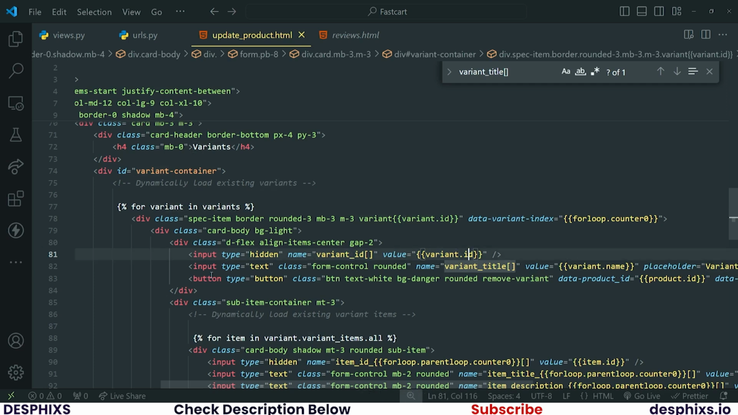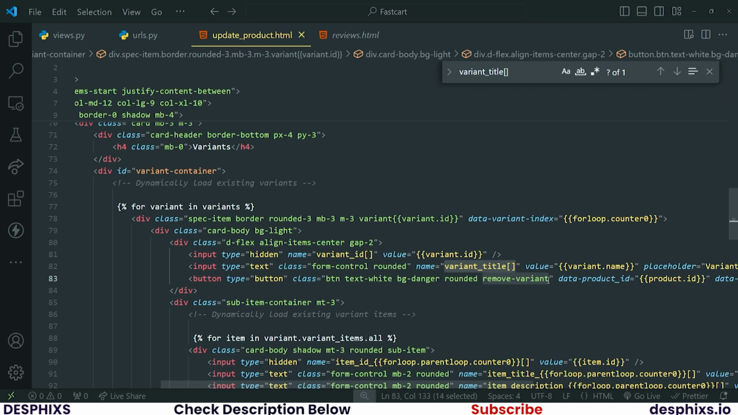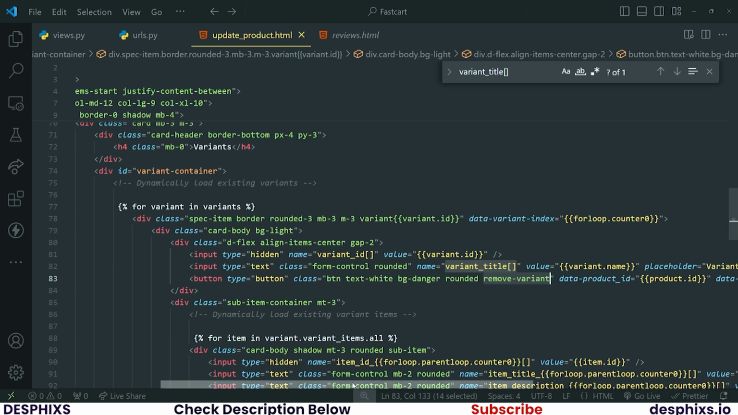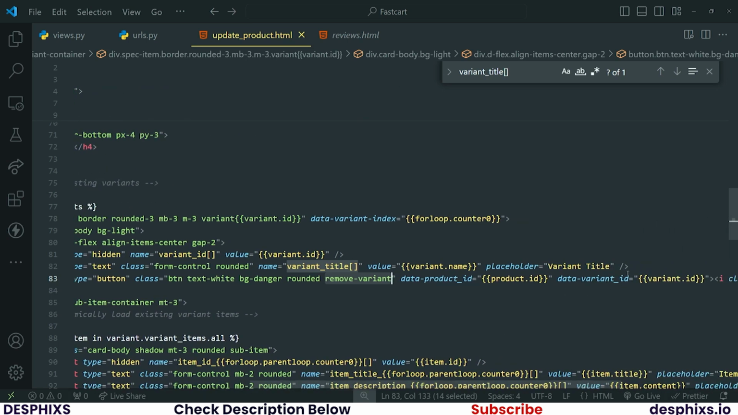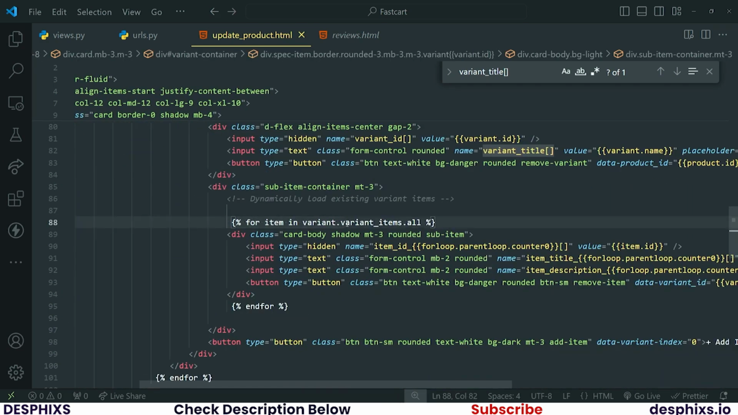Good. Then over here also we said input text and so on. The name is variant_item_title. That is correct. The value is variant.name. That is correct. And then we have a button that is going to be used for removing. It has, most importantly, a class of remove-variant, a data attribute of data-product-id, and also a data attribute of data-variant-id. Very good. And after that, we then have this loop over here to loop through the items.